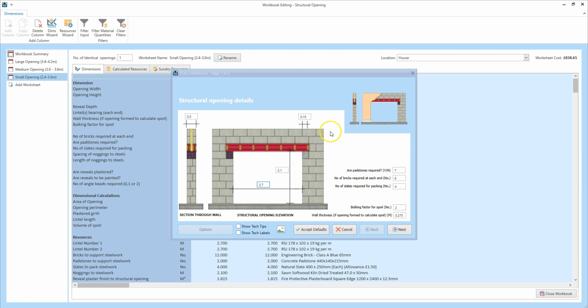Looking at the options to the right, there's an option to include pad stones. You can also set the number of bricks at each end and the number of slates to pack out the pad stones. You'll probably want pad stones, so leave that set to Y or Yes. Then enter the number of bricks and the number of slates.